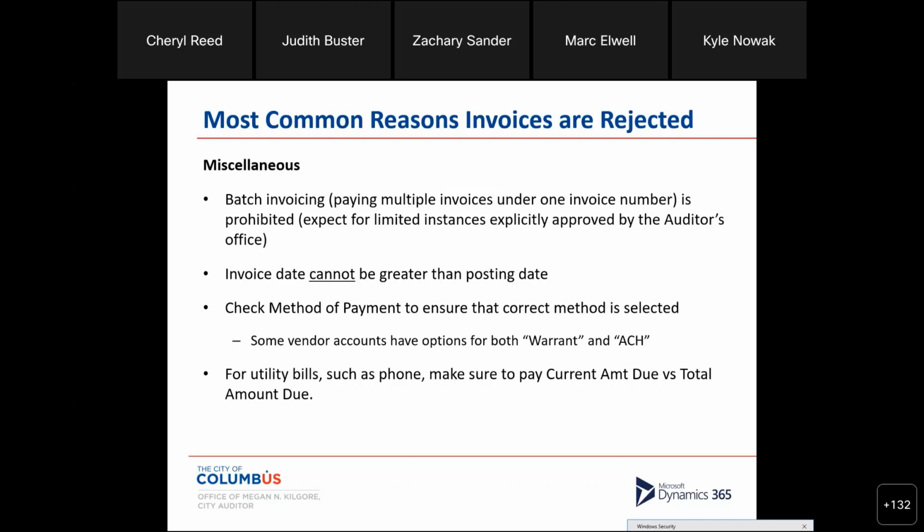Okay, another thing to check is just to make sure that your method of payment is correct. Some vendors do have options for both warrant and ACH. You just want to double check that you are selecting appropriately. And then a note for utility bills such as phone, make sure you're paying the current amount due versus the total amount due. That's something that the auditors will look for as well.